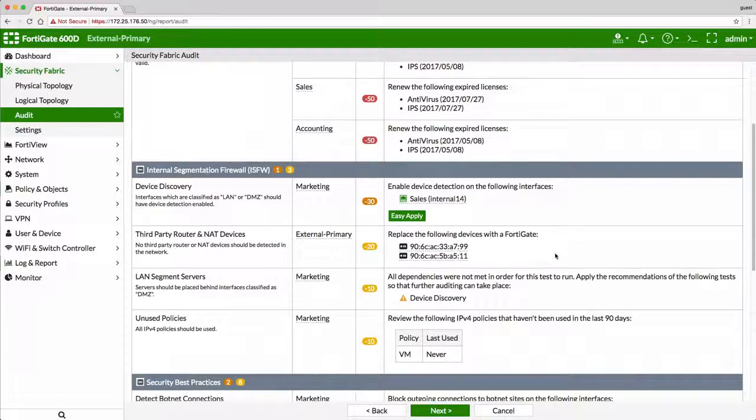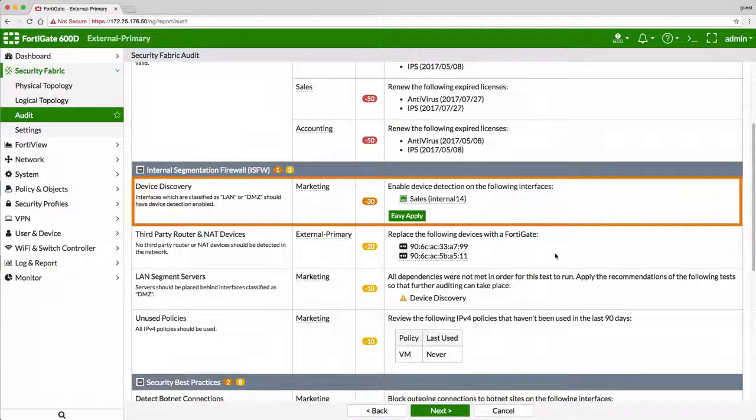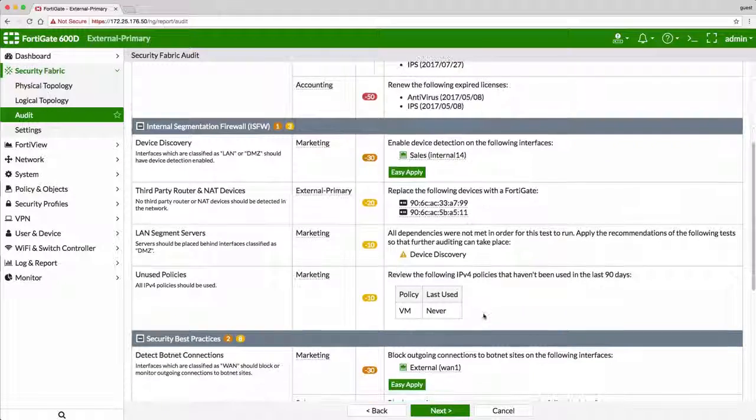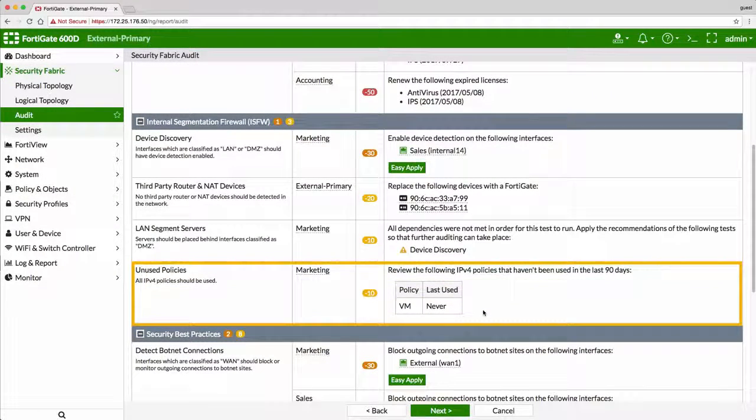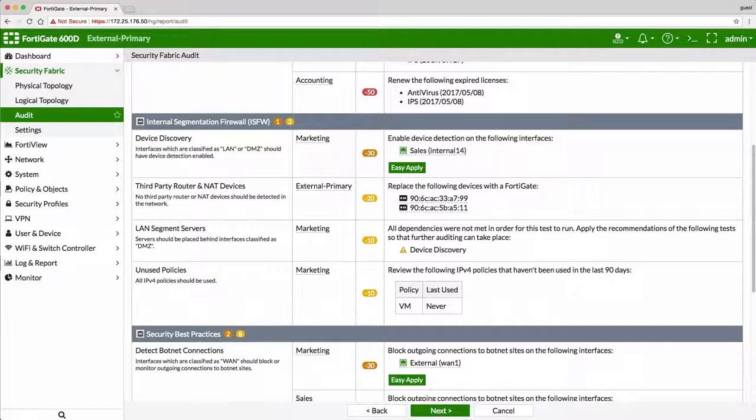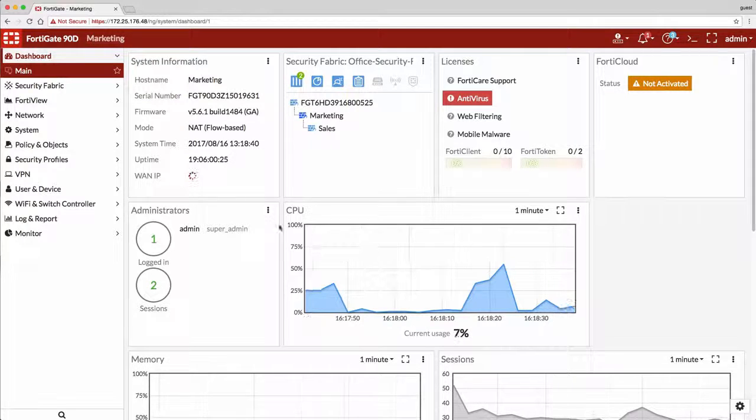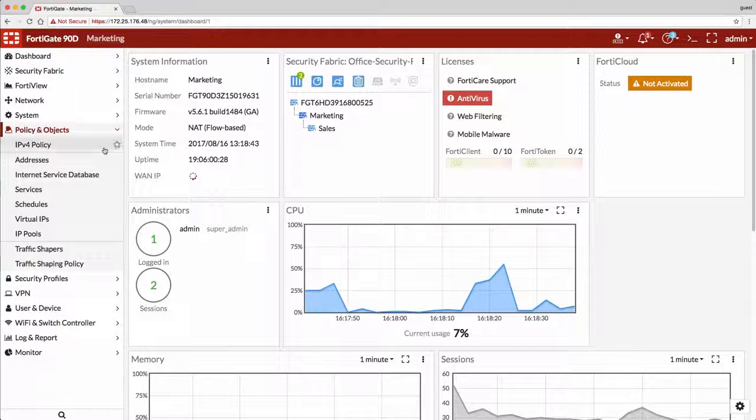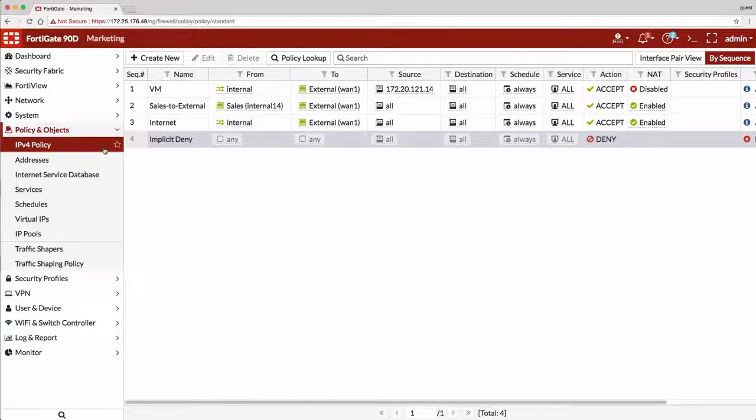We can see that our internal segmentation firewalls have a few areas to fix, but most of the issues, like applying device detection to an interface, can be fixed using the Easy Apply option in the next step. We can see that the marketing FortiGate has an unused security policy that hasn't had any traffic passing through it in the last 90 days. Let's open the Marketing FortiGate and navigate to Policy and Objects, IPv4 Policy to delete the unused policy.